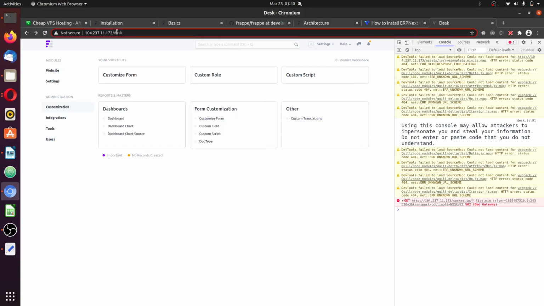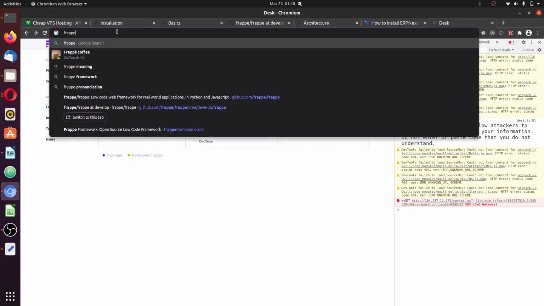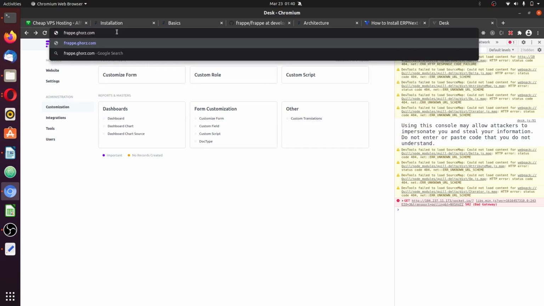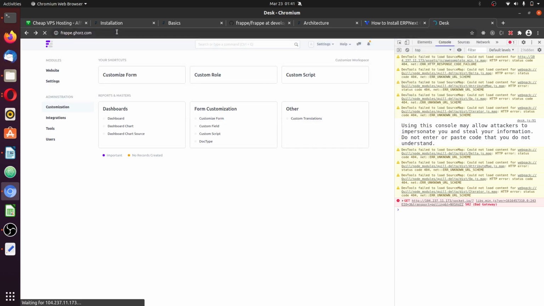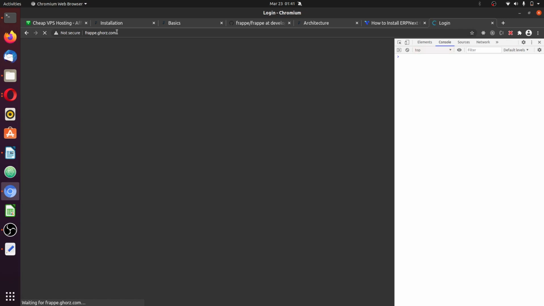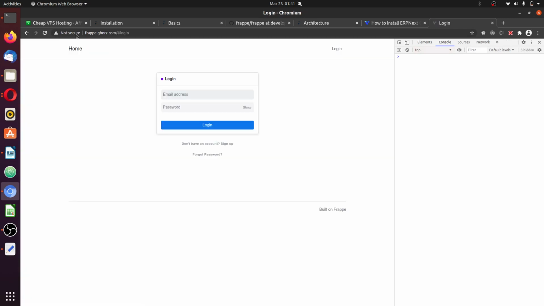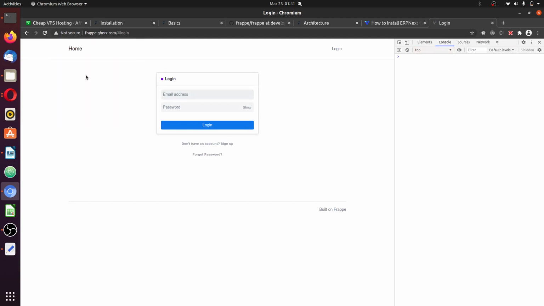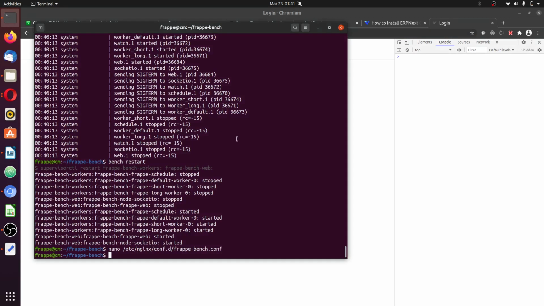We can run a test by typing frappe.gos.com. It may or may not connect. If it connects, it will connect on an unsecured link. You can see it says your connection to this site is not secure. And how can we solve this issue? By adding an SSL encryption. Frappe has support for SSL encryption.